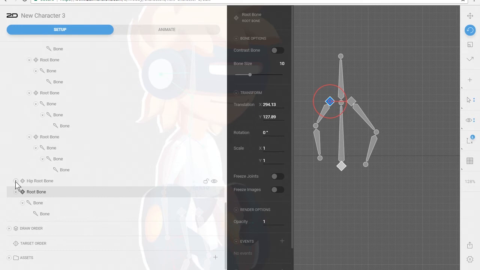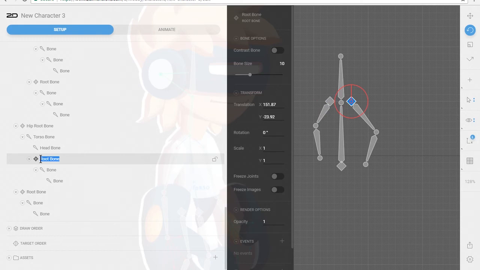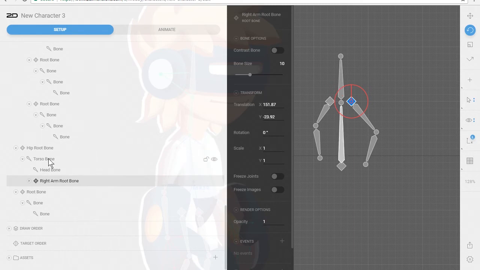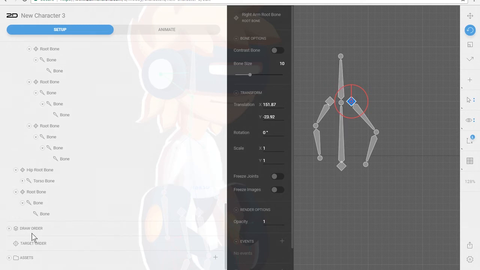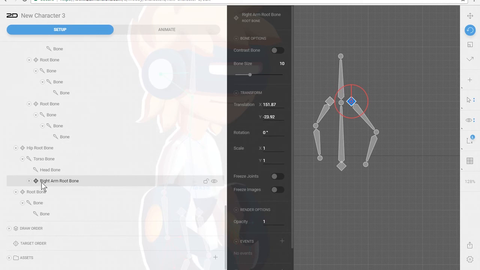Now watch what happens when I retract these hierarchies. This gives you a really good idea as to what this hip bone has inside of its hierarchy. Again, for the torso bone, real quick, I'm going to label this right arm. Now inside of that right arm, I have my arm and my forearm, so I'm going to go ahead and retract that. Now inside of my torso bone, I have my torso and I have my head. However, you can see when I retract this, it also retracts the right arm bone. That's because the right arm bone is nested inside of the torso bone.